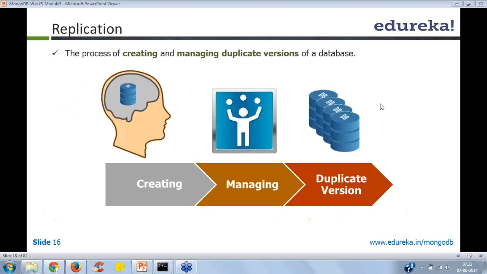It refers to the process of creating as well as managing duplicate or redundant versions of a database. So we'll end up creating more than one copy of the same data. This is what replication refers to, and there are three aspects to it. First is creation, then managing duplicate versions of the database. Not only that, the third aspect is configuring the replication.